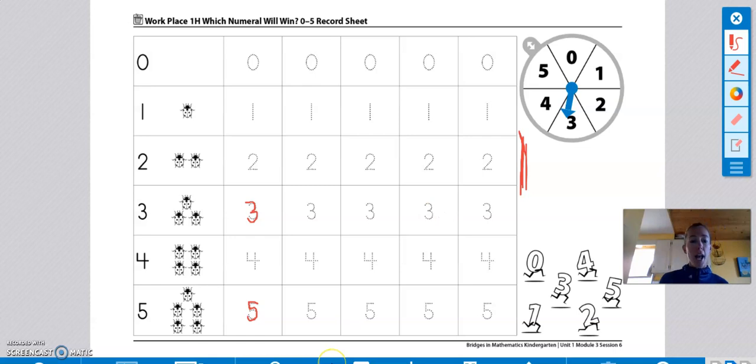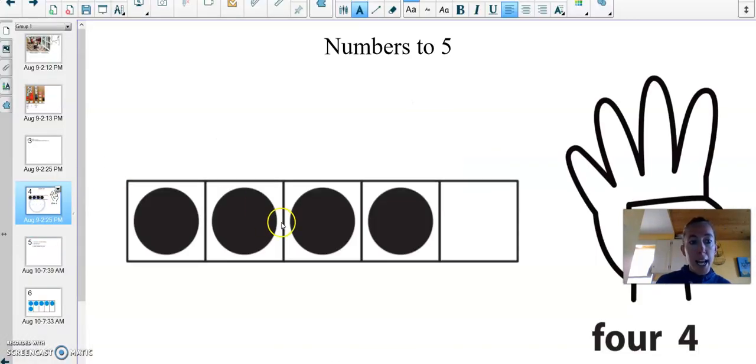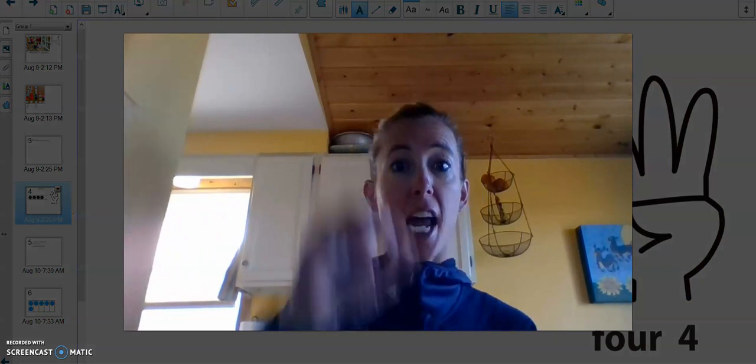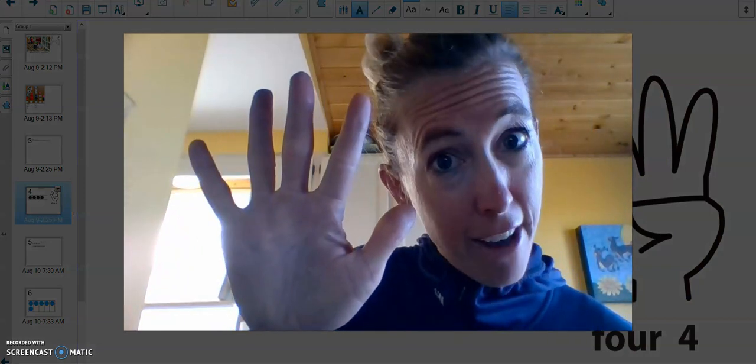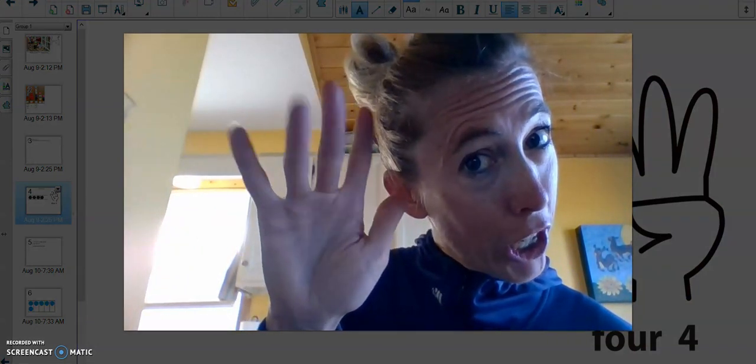Okay, so have fun working with numbers to 5 and counting numbers to 5, singing those songs. All right, math it up, everyone, with numbers to 5 and working on those fingers.